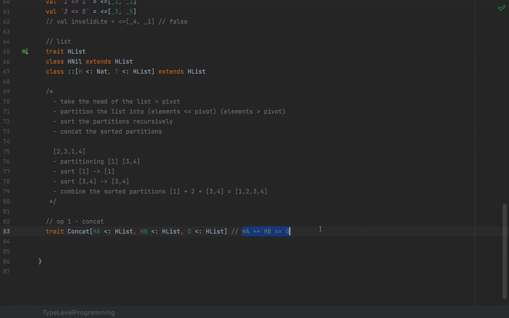Now, this is not going to be a computation on the part of the compiler, but rather, if we have an instance of Concat for HA, HB, and O, that means it's true that the concatenation of HA and HB is the list O. So we're going to make the compiler prove the equality between the concatenation of HA and HB and the list O. So I'm going to define a companion object, I'm going to call this Concat, of course, and we are going to embody the axioms of the concatenation operation into given synthesis.